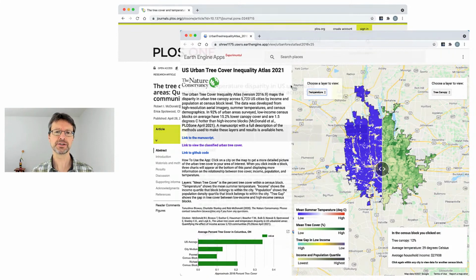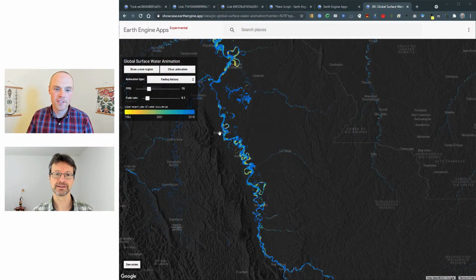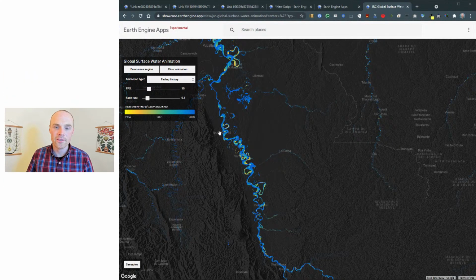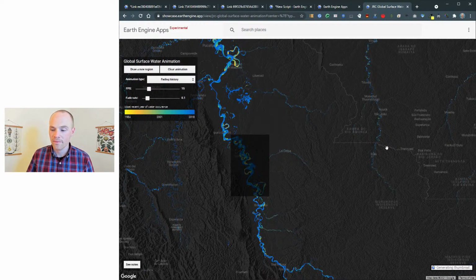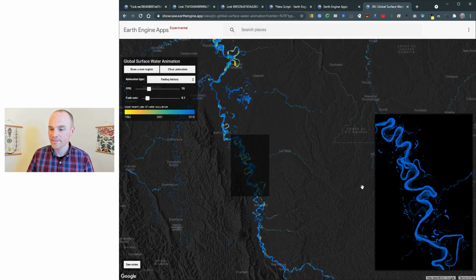And Justin, didn't you make an app to help visualize the temporal component of the Global Surface Water dataset? That's right. So check it out. Here we have the JRC Global Surface Water dataset, and we're looking at the Ucayali River in Peru. And I can draw a region around it, and we can get a time series animation of fading river history. So wait for it. It's generating it. And there you have it.